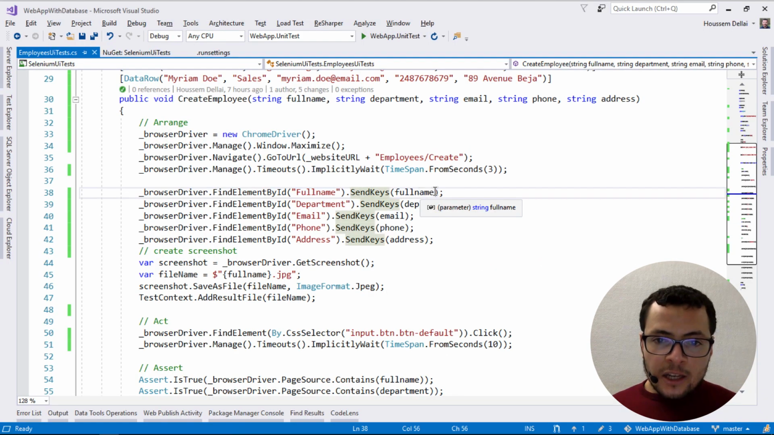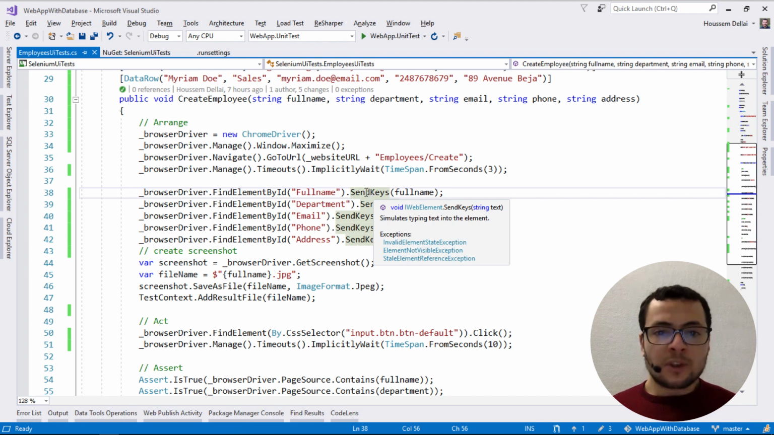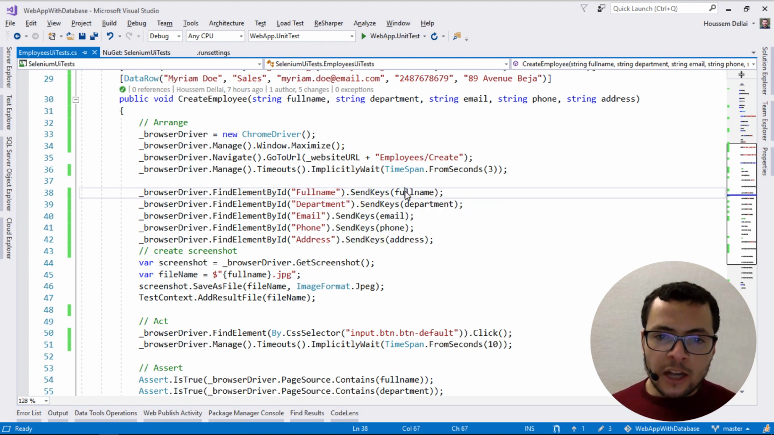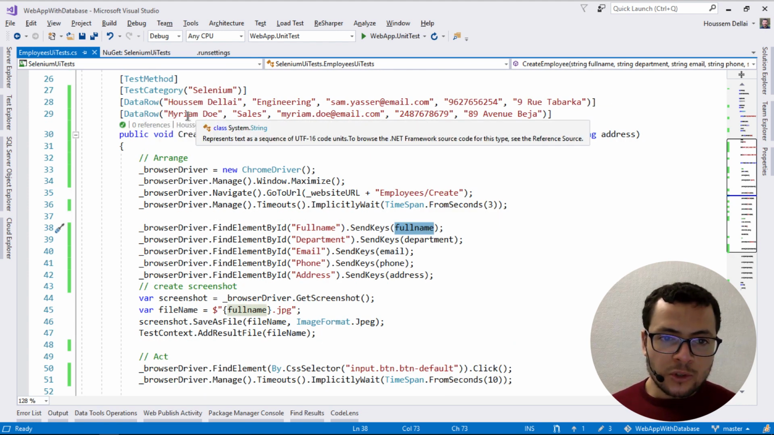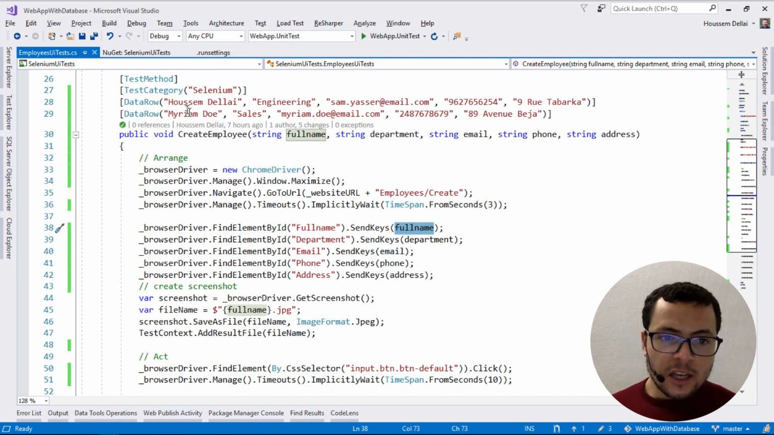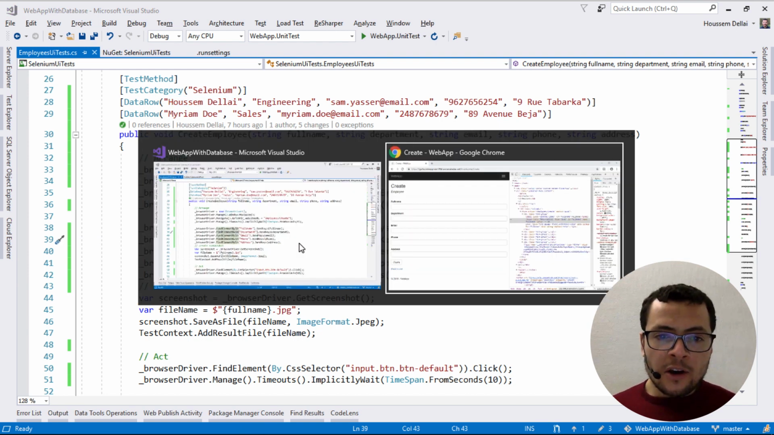After I find that element, I'll use the method sendKeys in order to write inside that entry. Here I'll write a string full name, which I have passed right here using the data row. So this means for the first test, it will write my name right here, Usam Dilai. And we'll do the same for the other entries.